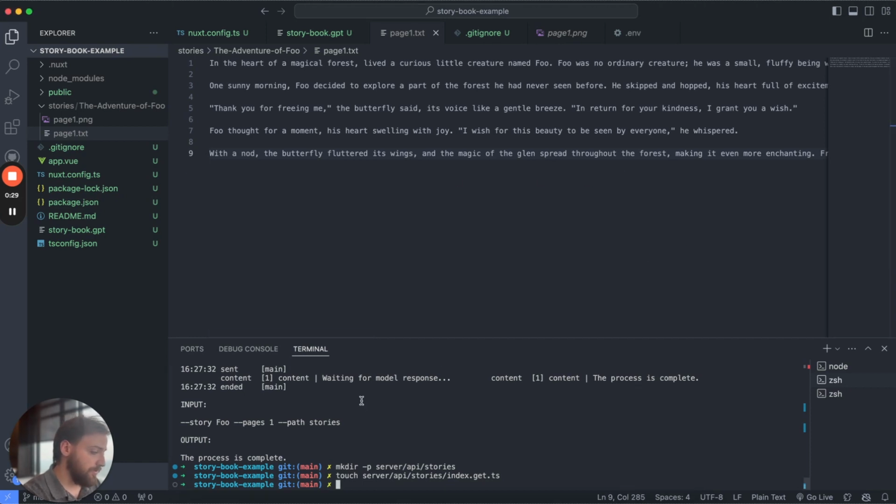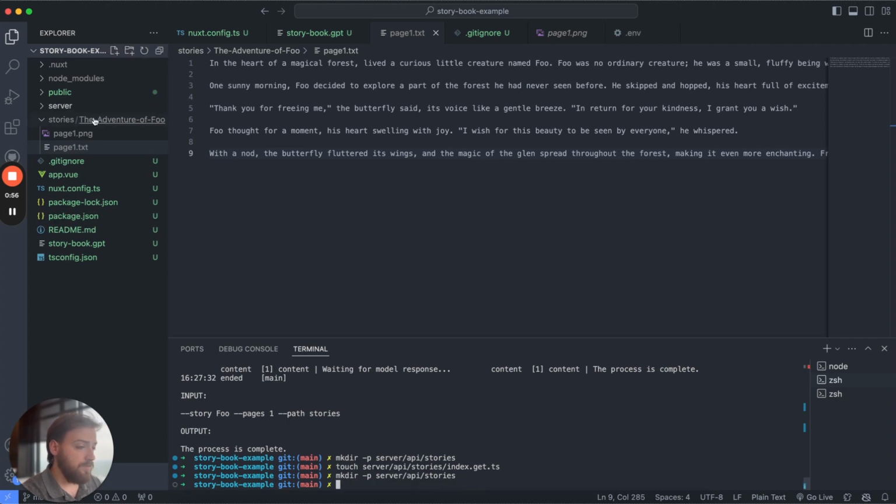As I mentioned earlier, Nuxt utilizes this concept of file-based routing. So as we're serving pages and as we're building out the API, we're going to be creating files that build out our routes. So with that being said, we're going to create a file in the server directory, and in that we're going to provide it the API and stories subdirectories.